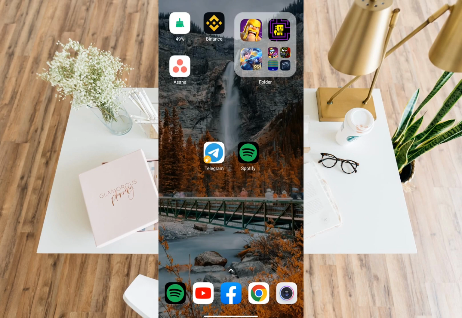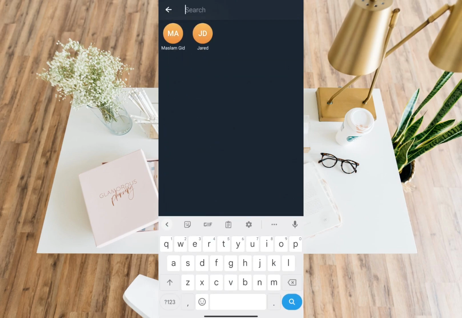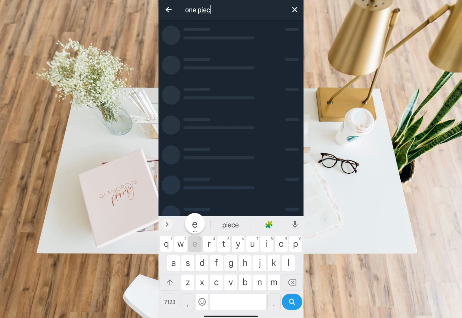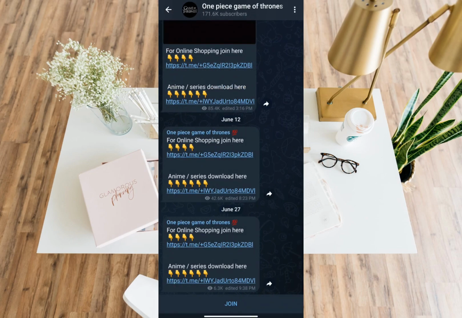The simplest way to find channels on Telegram is by using the global search function. To do this, open your Telegram app. Then tap the search icon on the top right of the screen. Next, type channels using the keyword. Tap a channel you want to check out. And you can click join if you want to.